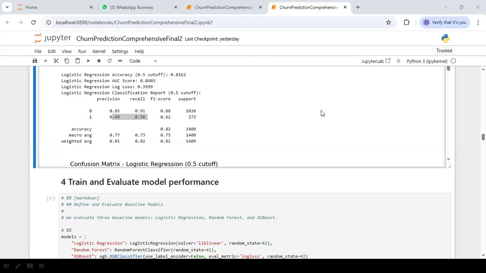Again, the default cutoff value is 0.5. This is very important; in interviews they will ask you. So the default cutoff value is 0.5. Default cutoff is 0.5.